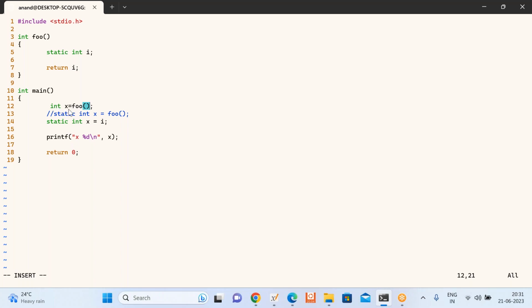So both will be created. This x is created first, because it is a main stack. This x will be created first, and then the foo function is called. After that, a stack will be created, that stack will return the value, we store it, and after that this line executes. So this is possible. We have seen many examples like that, the full function chapter we have seen like this only.